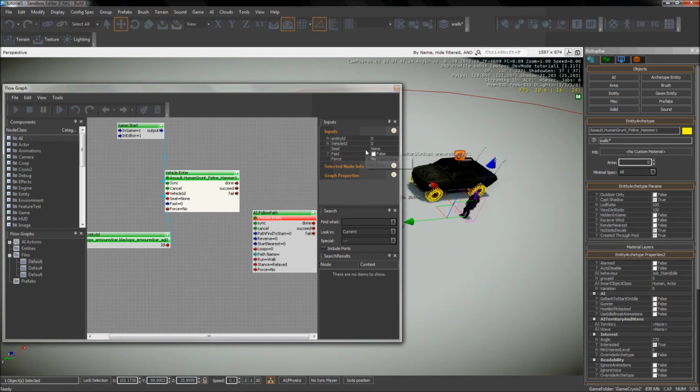So right now, you can see over in our options, the seat says none. But if we click on this and bring it down, we get a few options, and one of them is driver. If you want them to be driving, that's probably the seat you want them in. So we'll go ahead and tell them to get in the driver's seat.